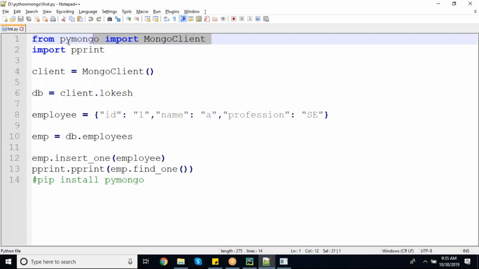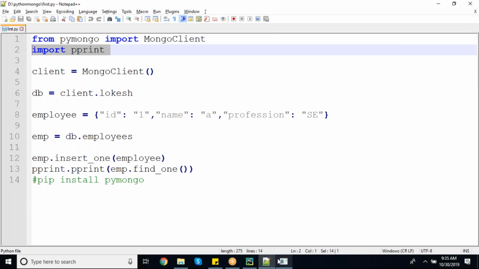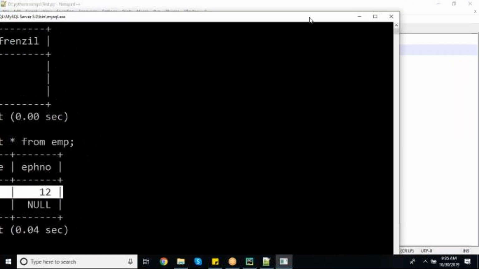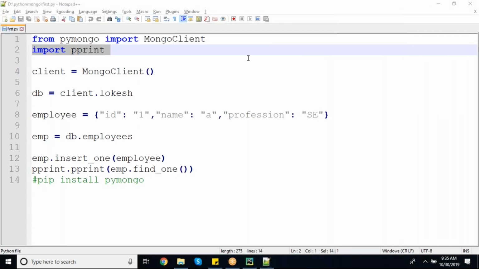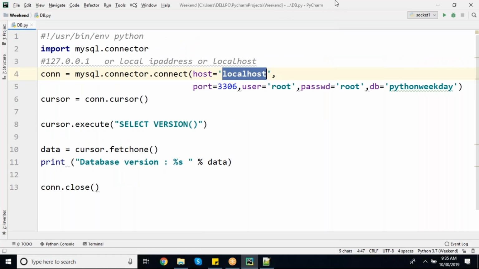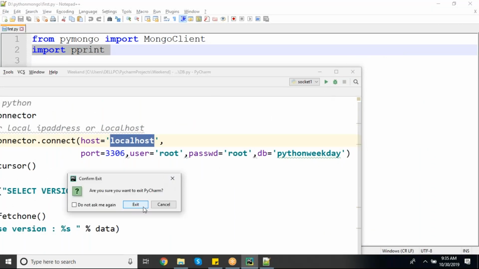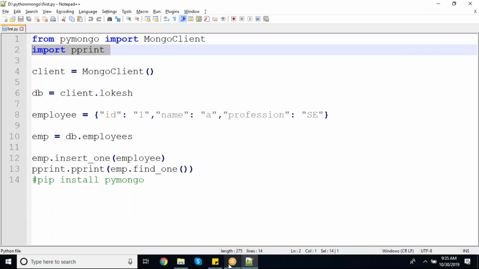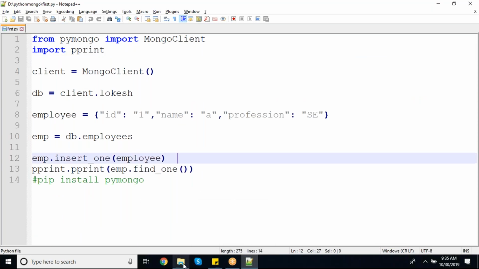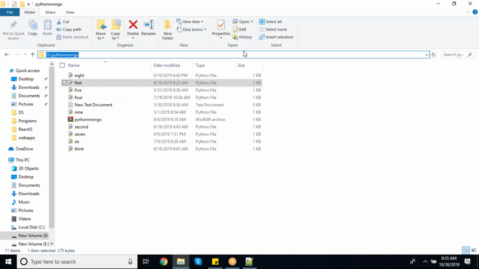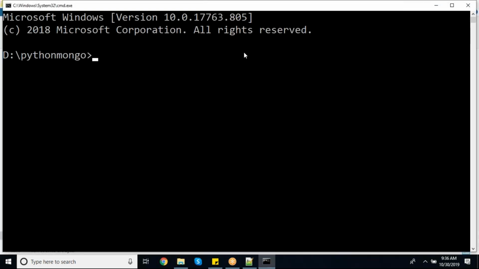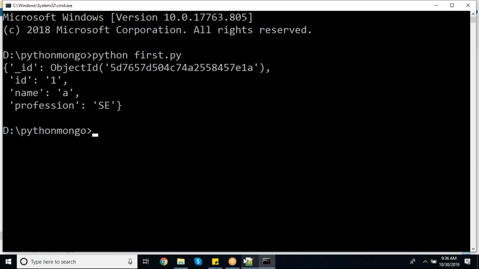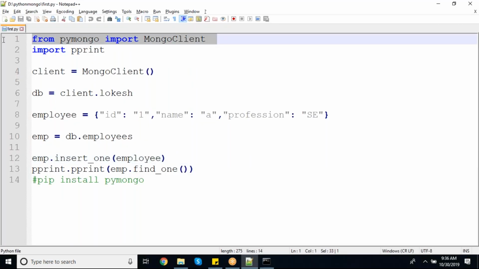First, we are importing MongoClient. We are importing pprint. What is this MongoClient? In PyMySQL, we used to have a connection, right? In a similar way, here we will have MongoClient for connecting to your MongoDB database. Let me go to this and execute it.